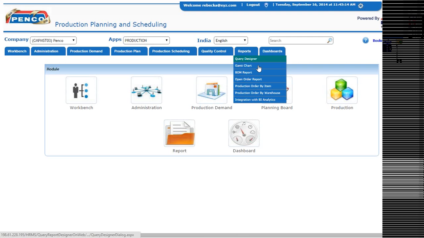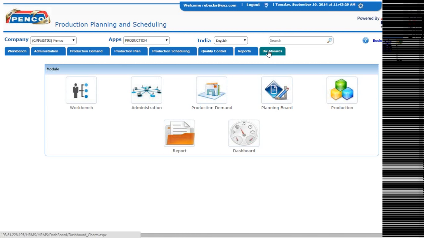You'll also have access to a set of generic reports, and you'll also have access in that section to our BI tool, which is a built-in query designer for you, and it'll let you make your customized reports. And the final part of the architecture is the dashboard, which will give you a real-time visual representation of what data you have in the system.